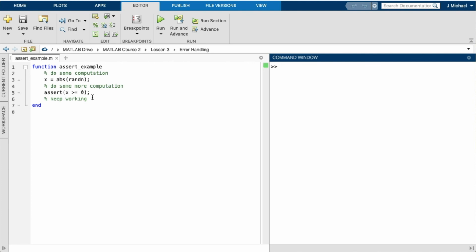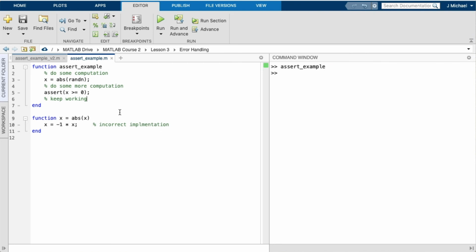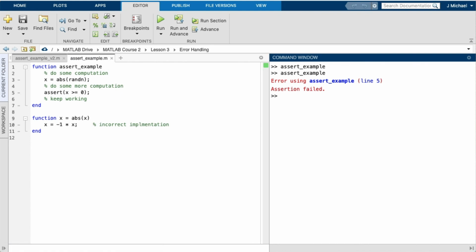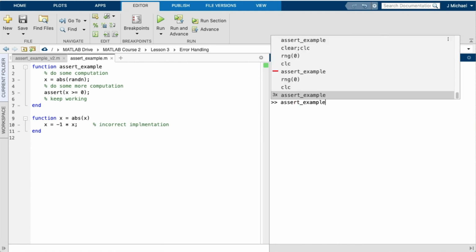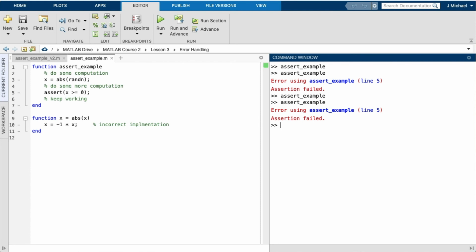Let's run it and start by seeing what happens if everything is fine. Nothing happens, and that's what we want. We don't want to see any errors. Now let's create our own abs function inside assert example. And let's run the example again. And let's try it a couple more times. So when we happen to get a negative value from our bad abs function over here, we catch the error because it violates the assertion.